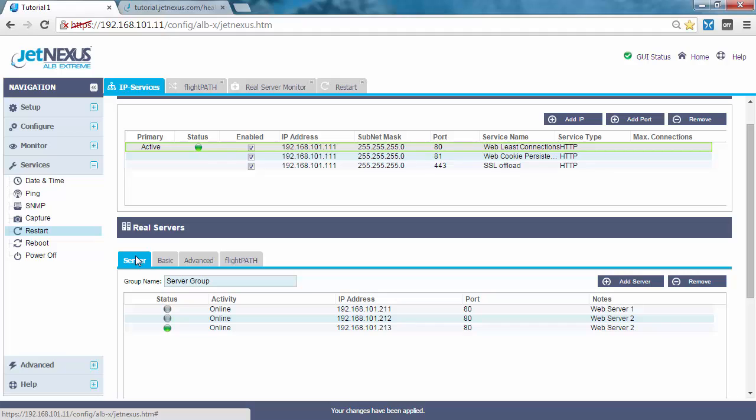Server number 3 will go green, the other 2 will go grey, and then eventually red, and fail their health checks. There we go, they've gone red. Refresh, we get server 3.